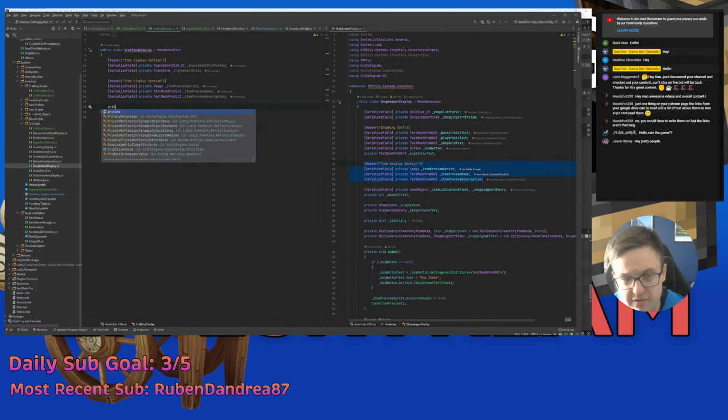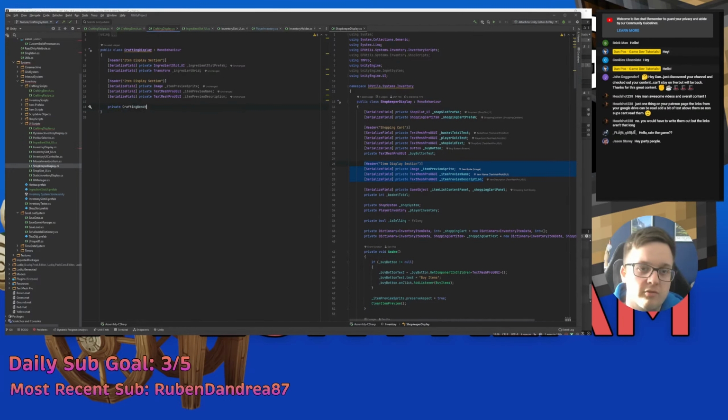It's going to want a reference to a private crafting bench called crafting bench. So then when the display is opened, it can get the crafting bench and access its methods.